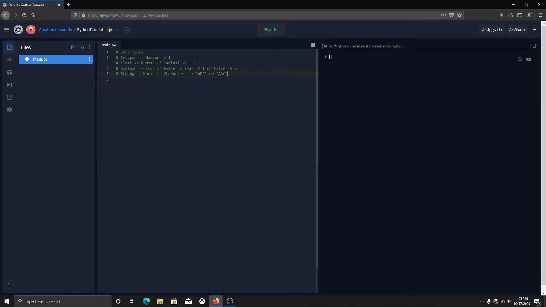And then the last data type is a string. And all a string is, is words or characters. And those can be represented in Python through either a word or a bunch of characters in double quotes, or a word or a bunch of characters or single character in single quotes. Strings can be instantiated or created in Python by putting things in double quotes or single quotes. And I'm going to go through a couple of examples here.